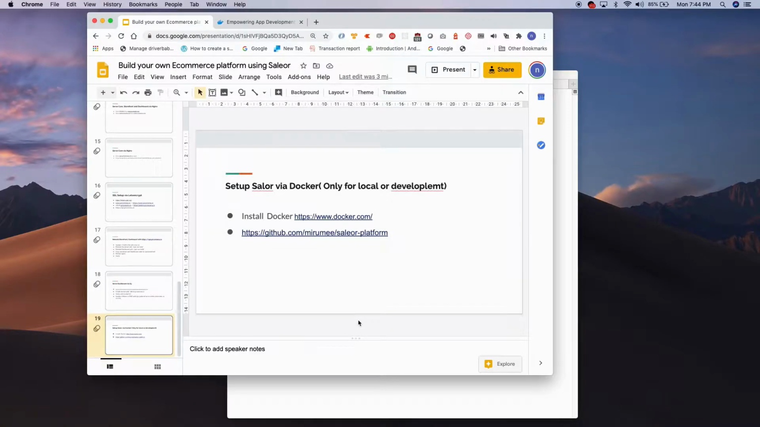Hello friends, welcome. Today we are going to set up Saleor, all the three components, that is Saleor Core, Saleor Storefront and Saleor Dashboard via Docker.